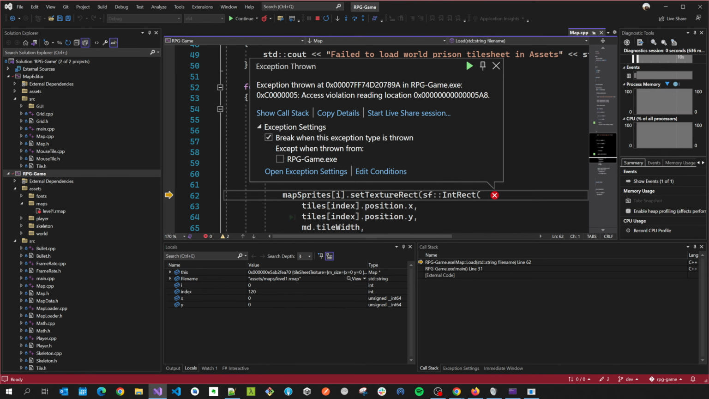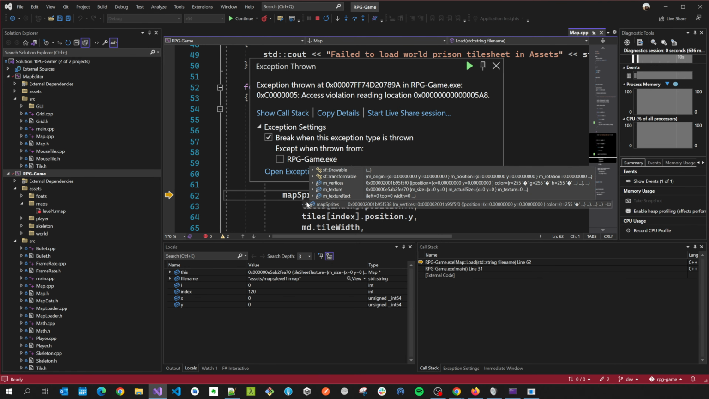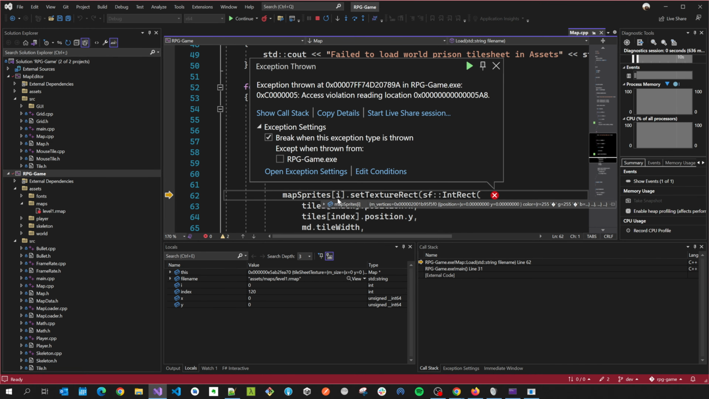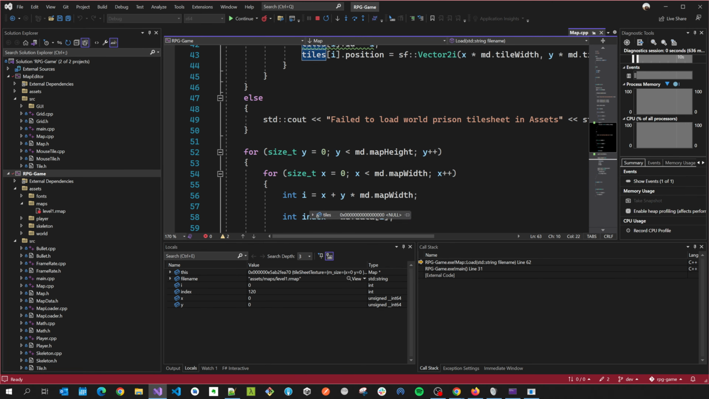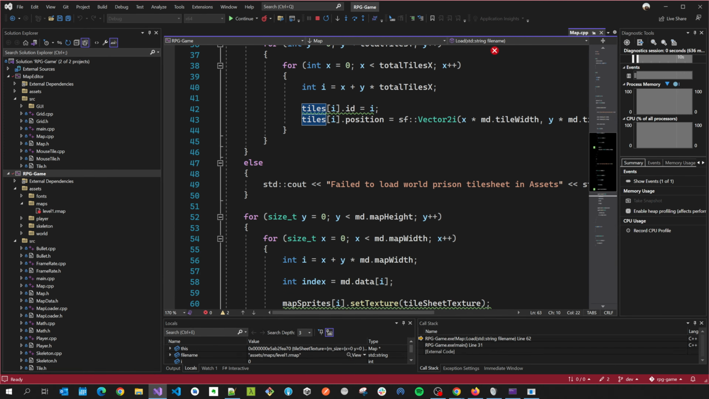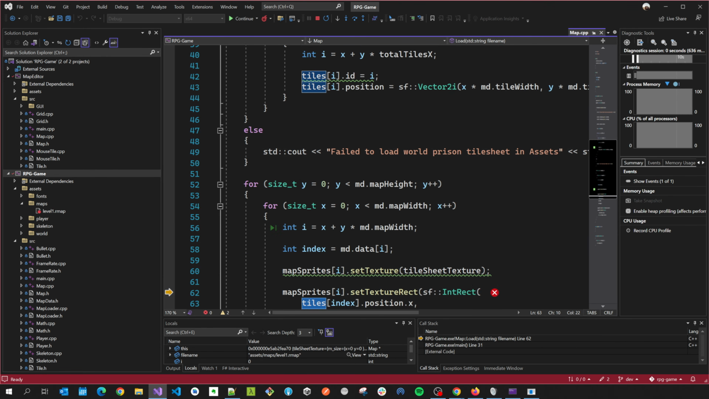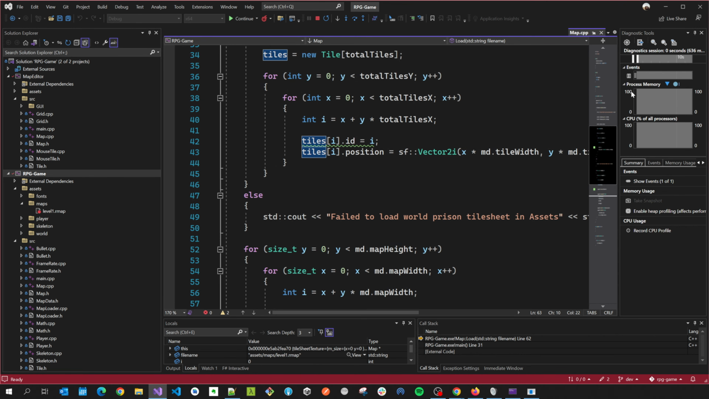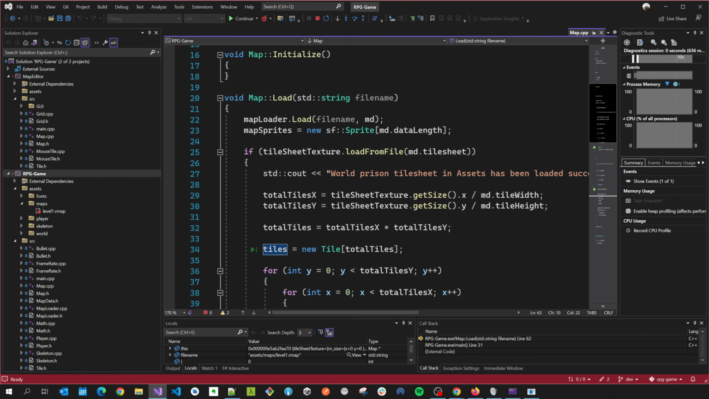Whoop, it crashed. Why did you crash? What's null? Is map sprites null? Oh lord. Oh, tiles is null. Why is tiles null? By the way, I made the scale slightly larger, or actually 50% larger, so you'd be able to see a little bit better. So I hope that helps. I don't know if I did that before.